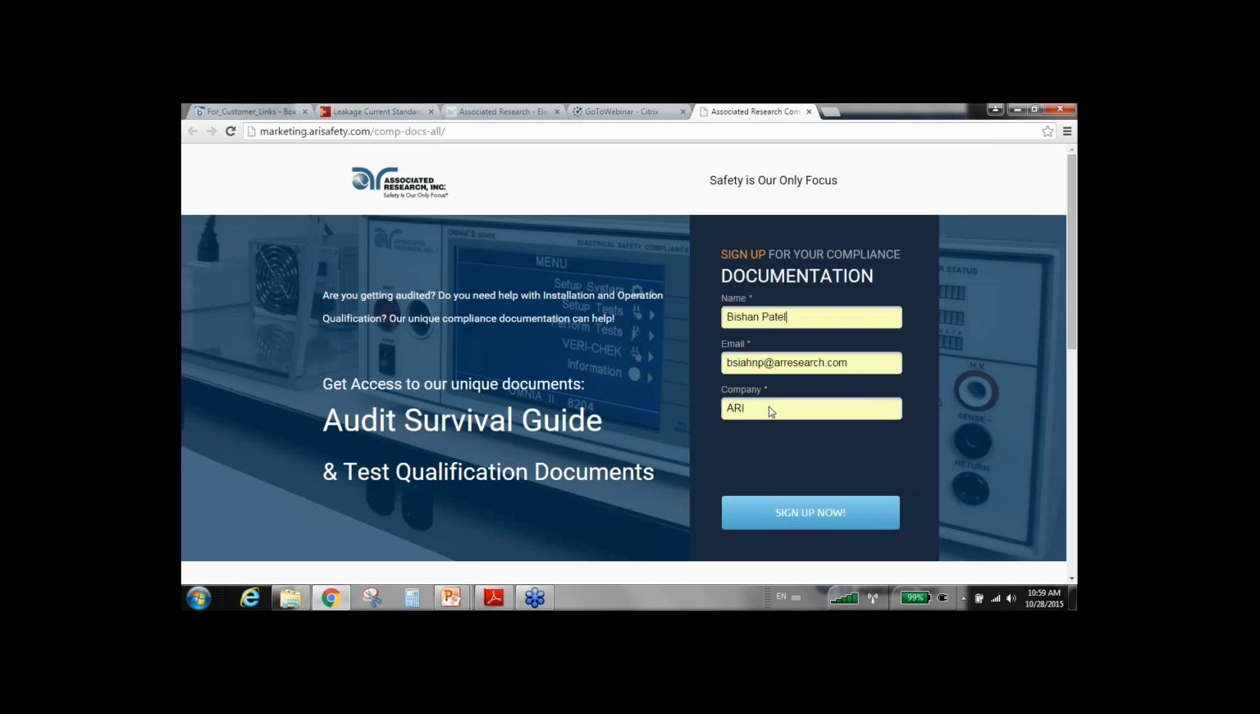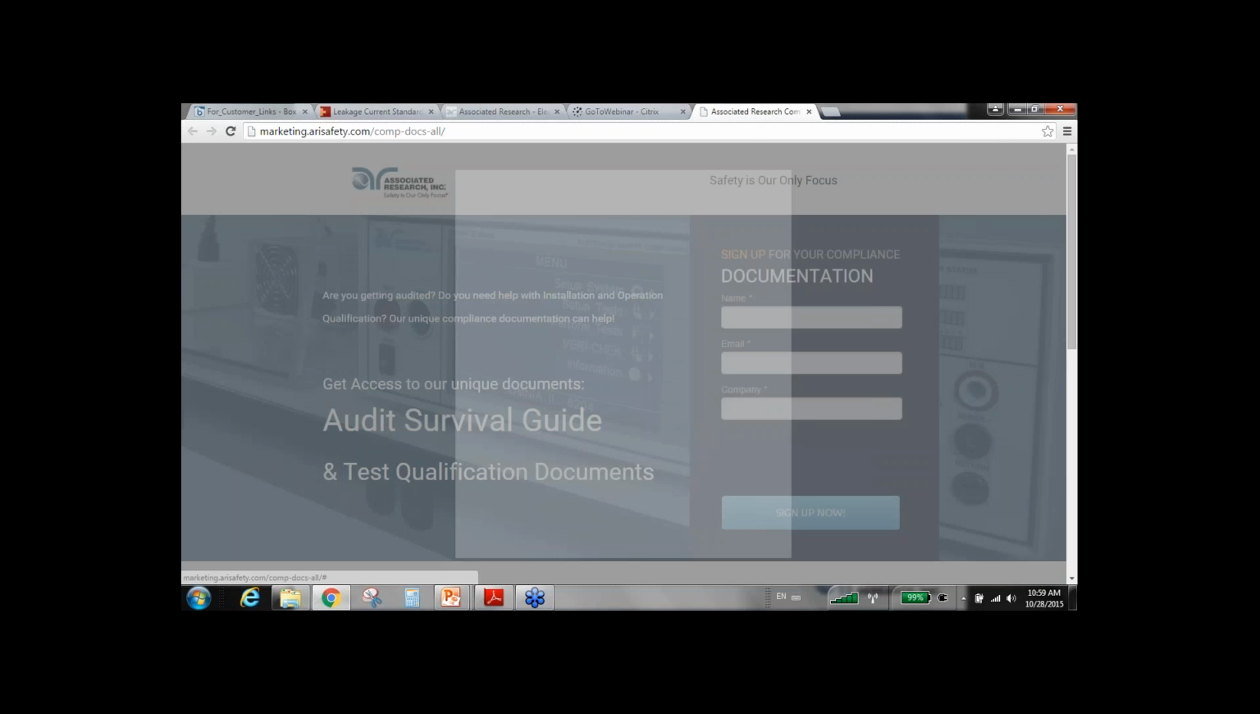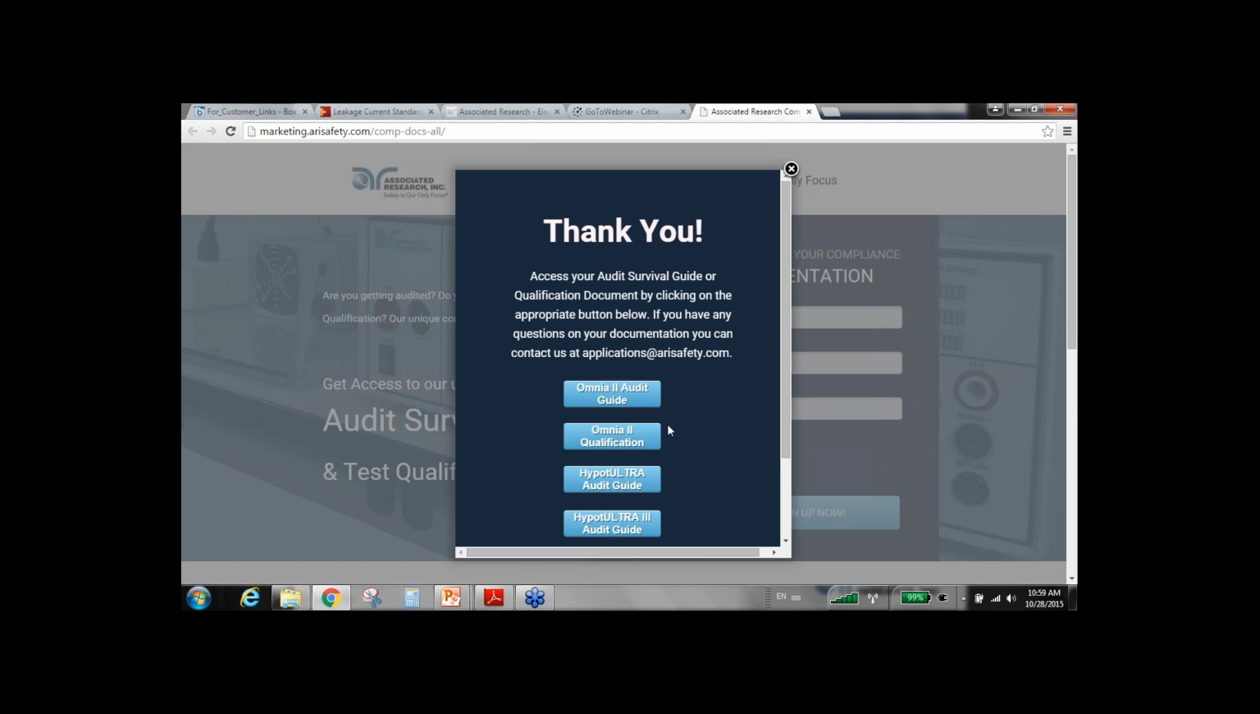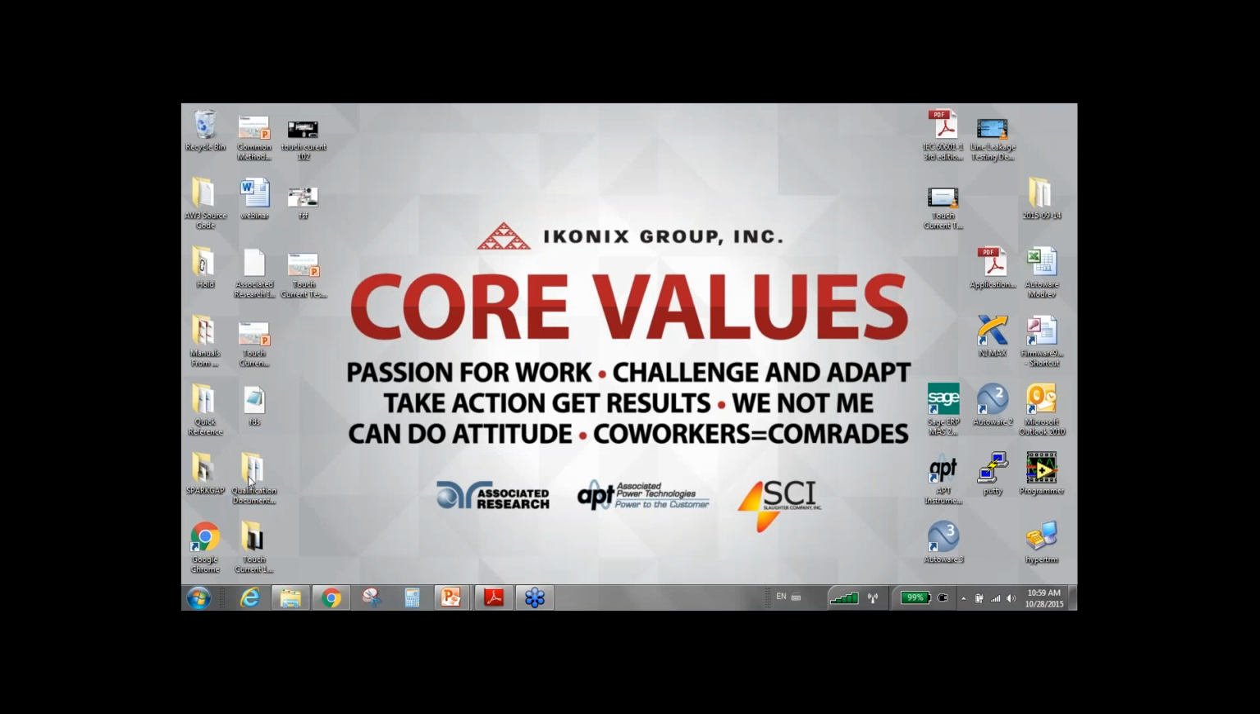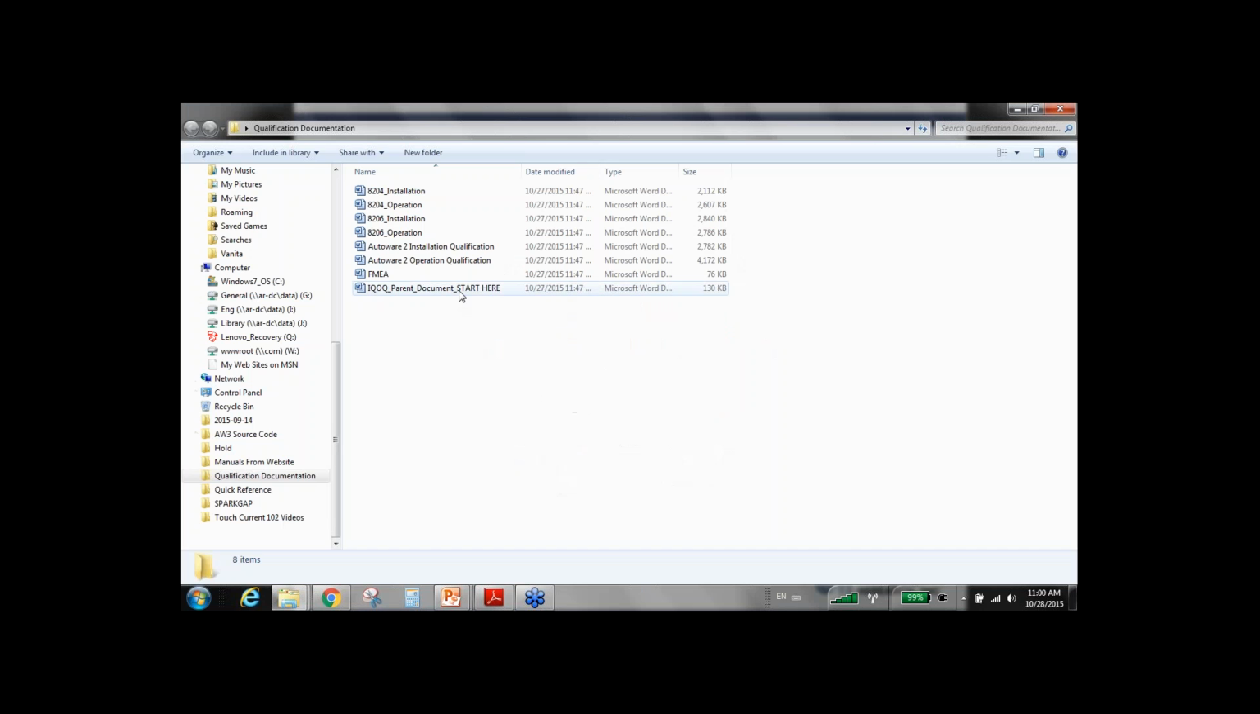So once you go to our website and download, when you type in everything here, download the documents, I want to walk you through the process of how to use this documentation. In here we have the audit guide, and we also have an Omnia 2 qualification along with the other qualification, installation and qualification guides. Once you download the folder, there's multiple documents in the folder, and I'm going to quickly cover that. I know we're running short on time, but what you want to do is quickly look at the parent document. The parent document actually tells you how the rest of the documents are used.